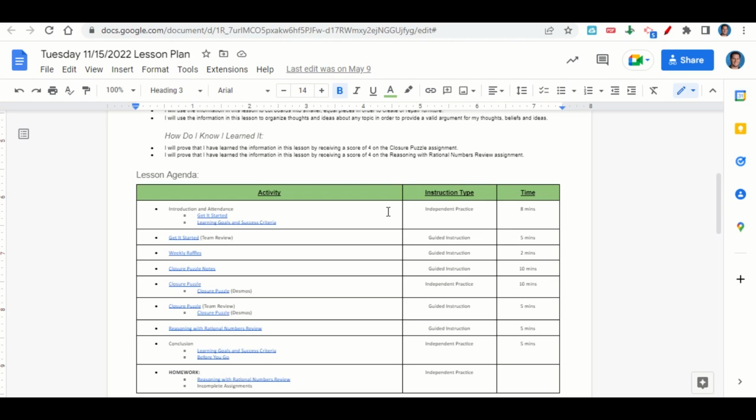After that, we'll go over the closure puzzle notes, and then I'll give you time to complete the closure puzzle assignment on Desmos. Once you've completed the assignment, we'll go over it together and answer any questions that you may have. As we get towards the end of class, we'll go over your homework for tonight, which is the reasoning with rational numbers review. At the end of class, we'll go back over our learning goals and success criteria while you fill out your before you go.